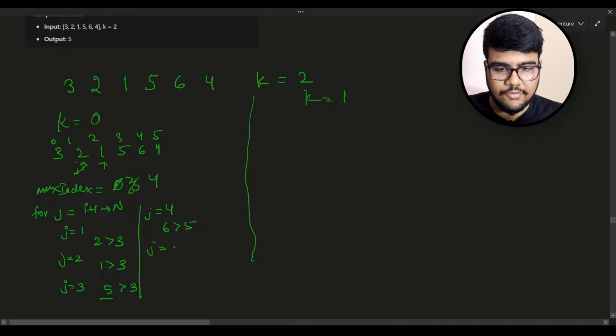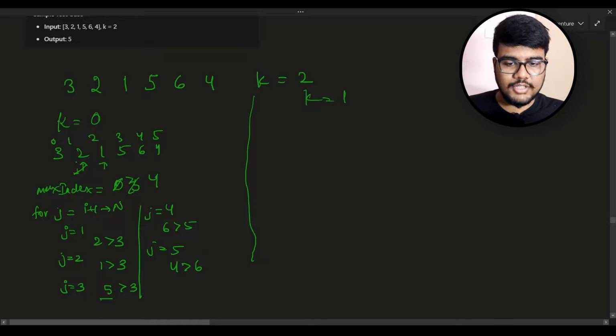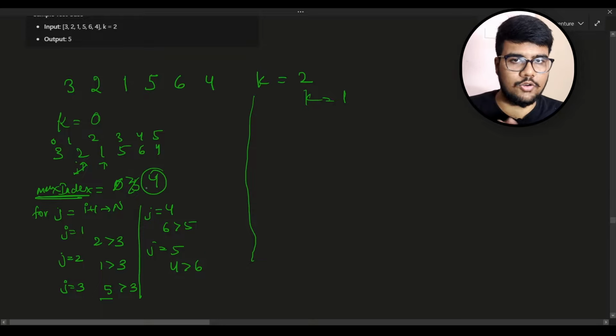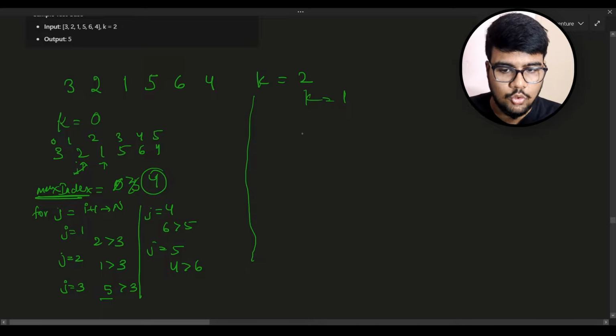Now, j equals 5. What do we have? Is 4 greater than 6? No, 4 is not greater than 6. Now, you just need to swap the max index value with the element at this particular location. So, the next.